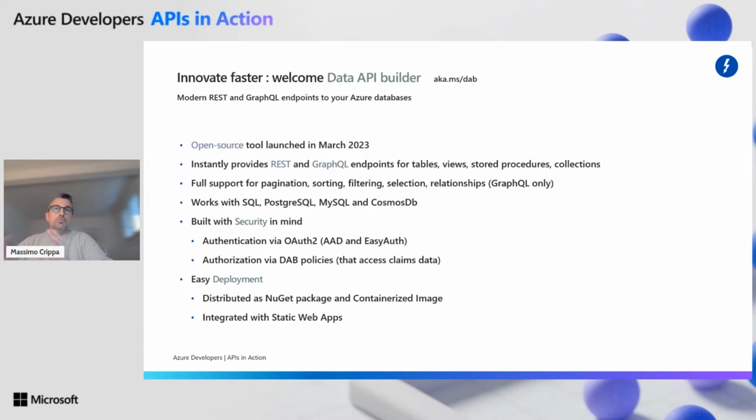It supports full pagination, sorting, filtering, and so on. So you don't have to build from scratch all of these utilities that help you to interact with data. It works today with four types of repositories: SQL, Azure SQL, or also SQL on premises if you want, Postgres, MySQL, and Cosmos.